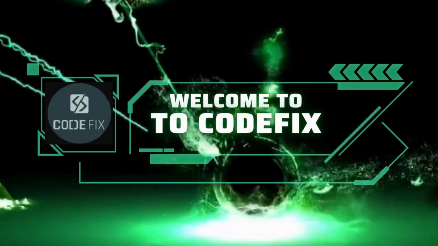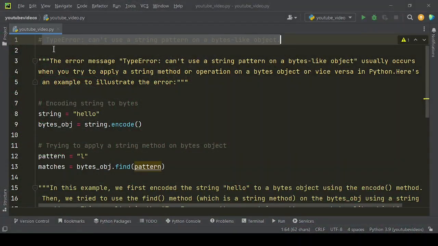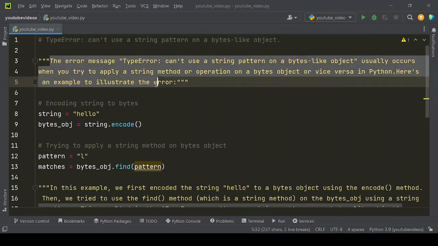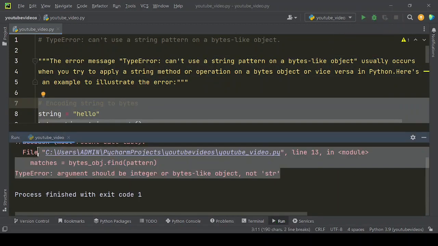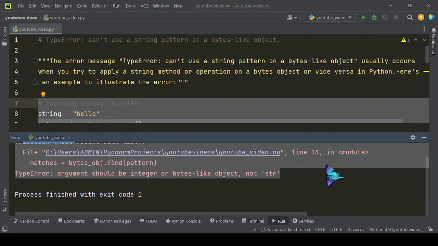In this video we have shared how to fix the TypeError: can't use a string pattern on a bytes-like object. The error message usually occurs when you try to apply a string method or operation on a bytes object, or vice versa, in Python. Here's an example to illustrate the error. When you run this type of example code, you will get this kind of error.